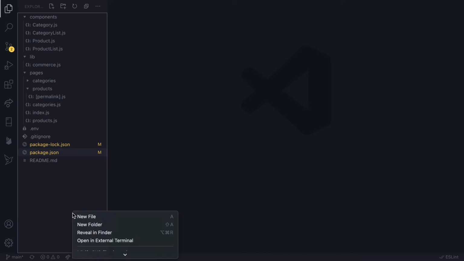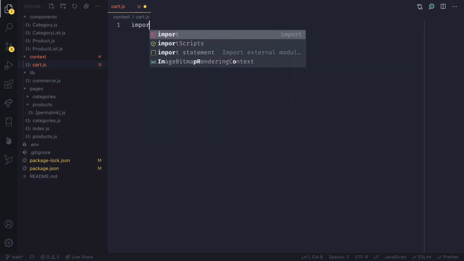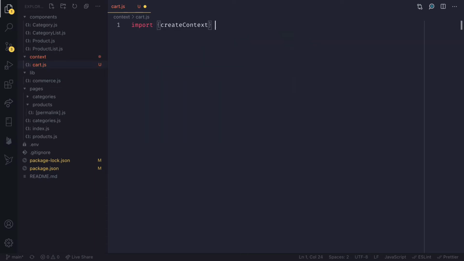Now I'm going to begin by creating a new file inside of a new folder called context. The file will be called cart.js, and this will be our cart context. We'll begin by importing createContext from React. We need this to create two types of context. First, we'll create the cart state context, and then we'll create the cart dispatch context. We're going to keep both of our state and dispatches in separate contexts.